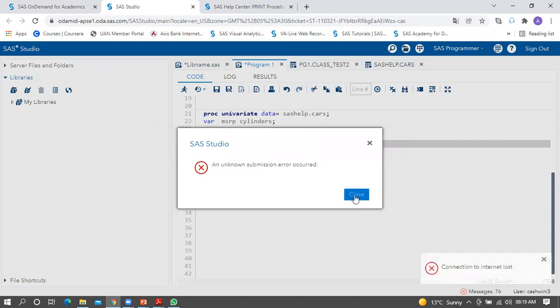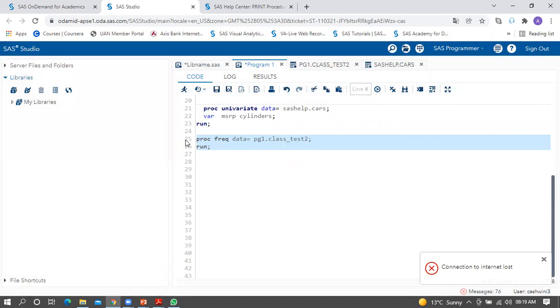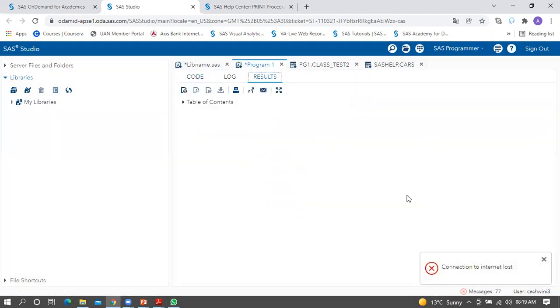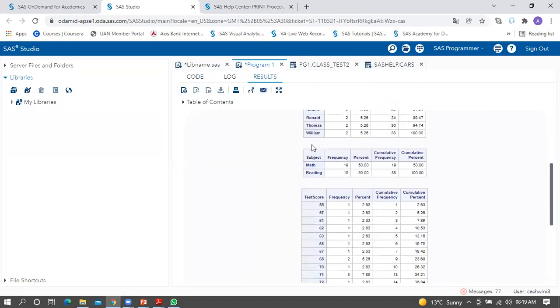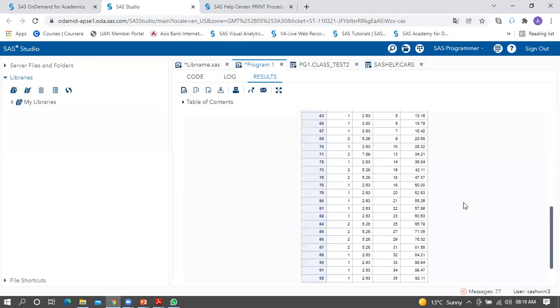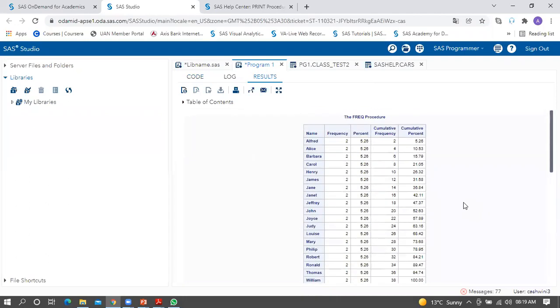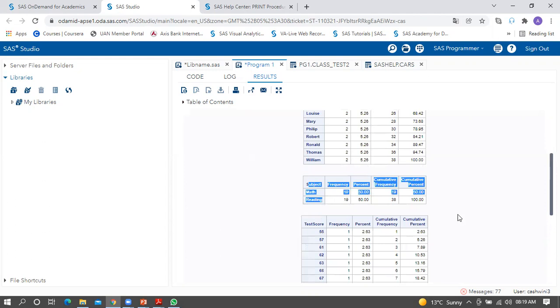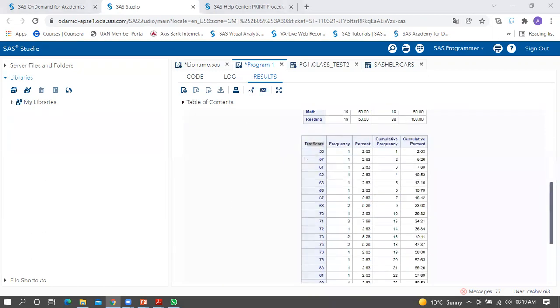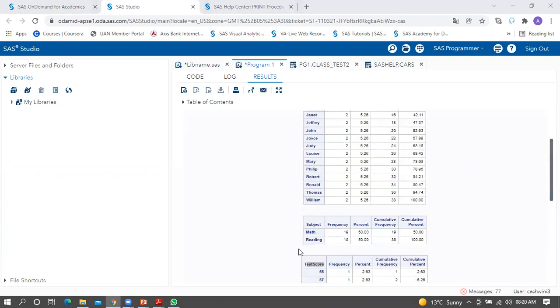Okay, so when we use this proc freq default without any column specification, let's see how it generates the report. So I get the frequency default on a column name, then I have a column called subject, I have a column called test code. As you know, we had explored earlier the SAS PG1.classTest2 table contains three columns. Name is a character column, subject is a character column, and test score is a numeric column.